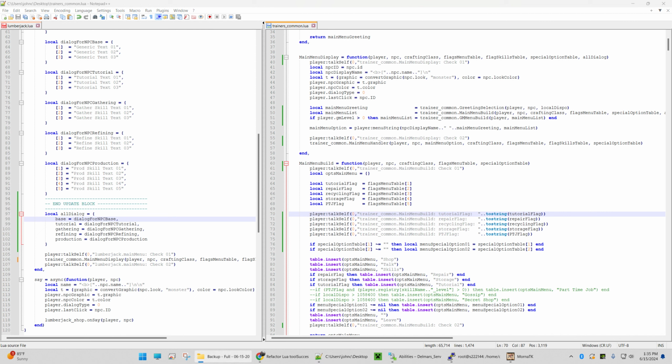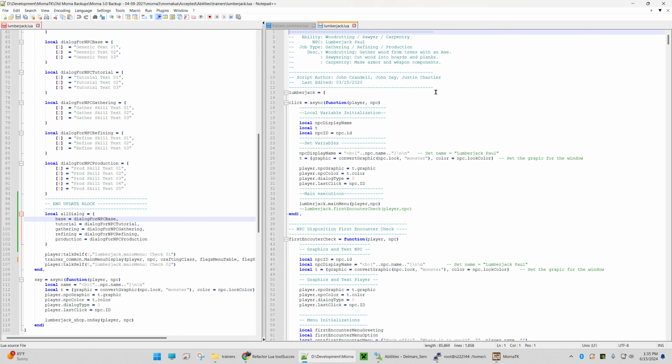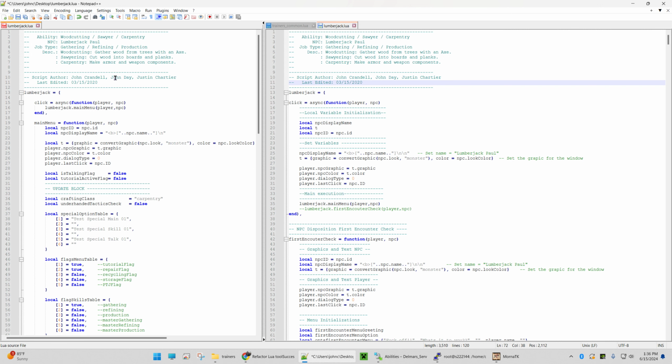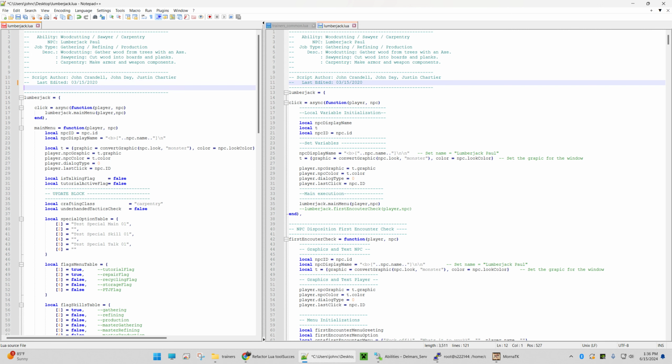Now, let's see if I can go and find an old version of this. Here we go. 3 more Lua. Here we go. Trainers. Alright, so this here is what the Lumberjack script used to look like. You can see last time I edited this version in particular lines up with that. I should probably change that to today, huh?